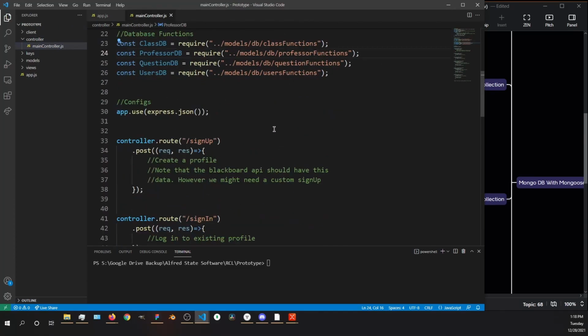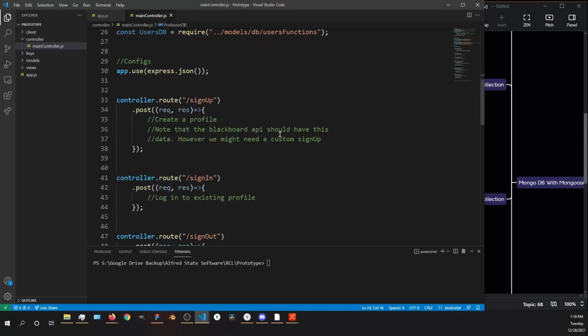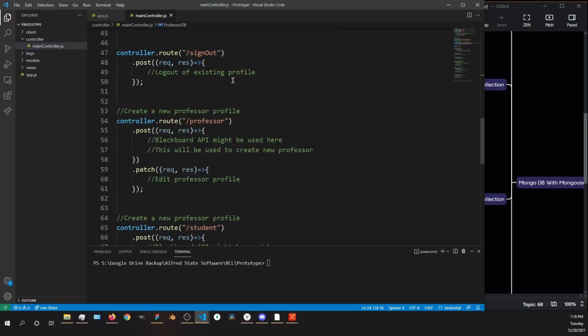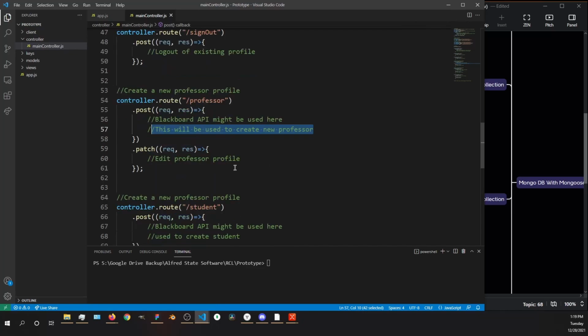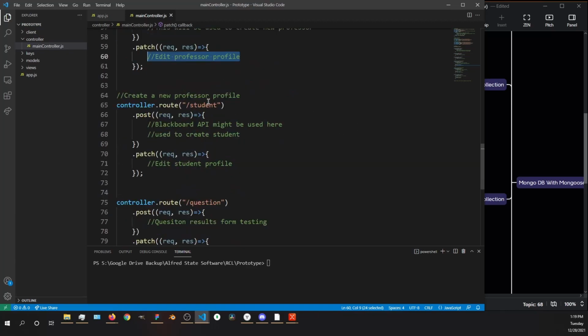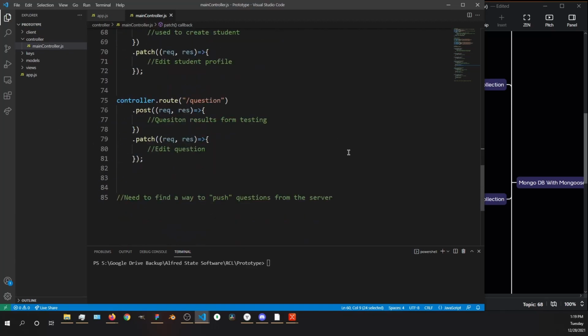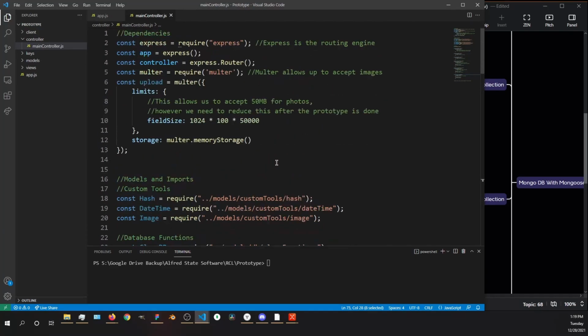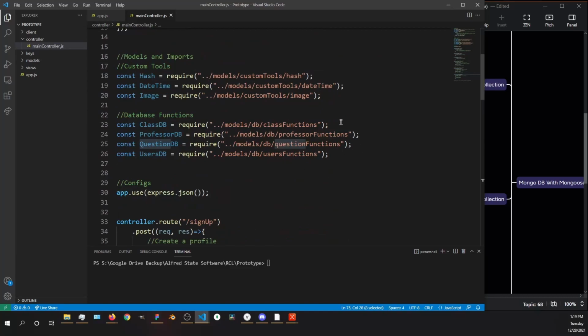It's your controller that goes, okay, here's sign up. I want you to do something with that post request for sign up. Here's sign in, here's sign out. Here's the route of professor, which is not necessarily descriptive, but for post, we're going to create a new profile for professor. Patch, we're going to edit that professor profile. Same thing with student, and same thing with the questions that people create. Yeah, and that's what it ends up being.